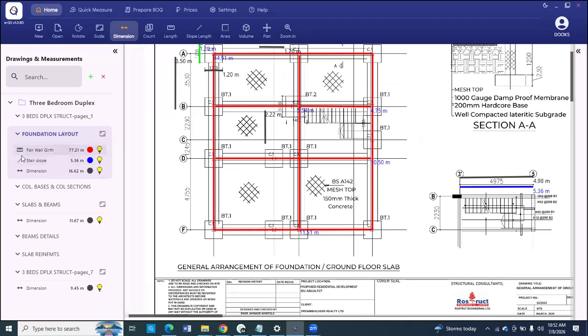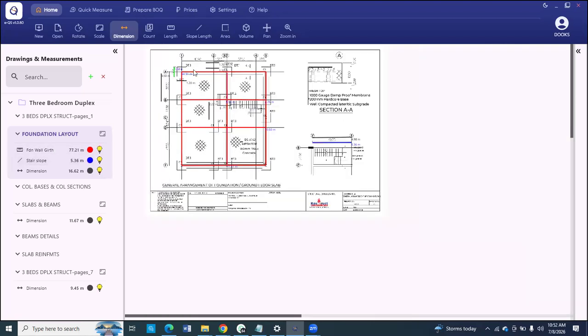So on the drawings and measurement section, on the left section, you can also see the difference. You can see that for slope length, the symbol for slope is showing. For foundation guide, which is normal length, it is also showing.